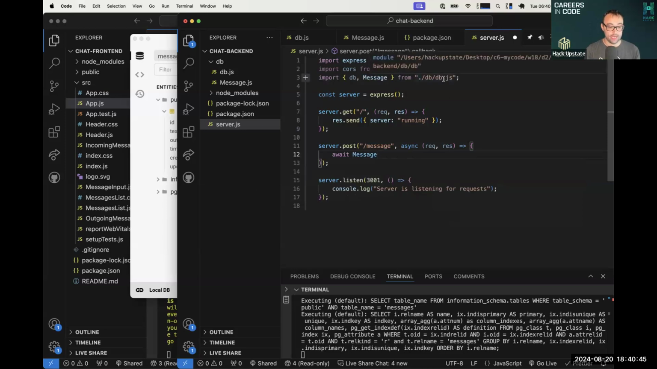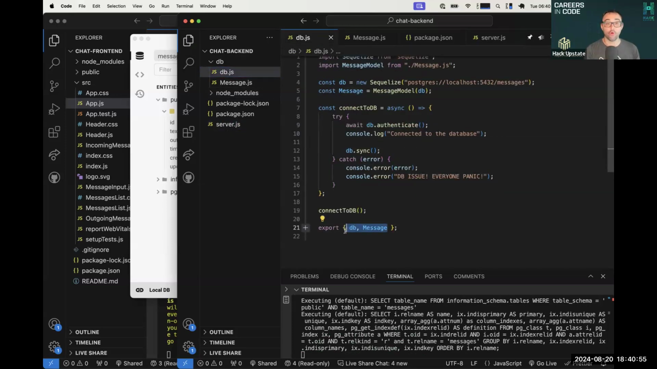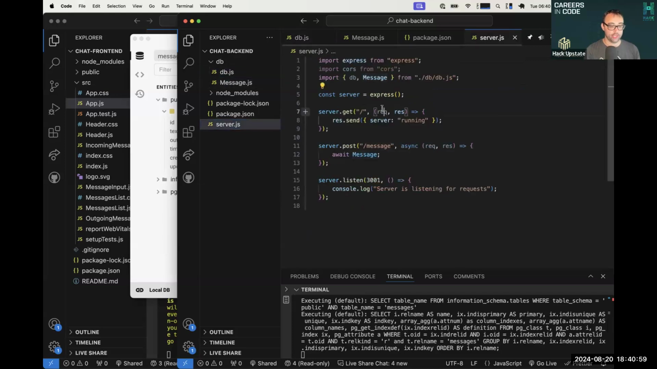Up at the top here, you'll see we now have import db and message. That's why we put it in those curly braces, because we needed access to more than one thing coming out of this file. So in our server.js, we do have our db. We also have our message here.